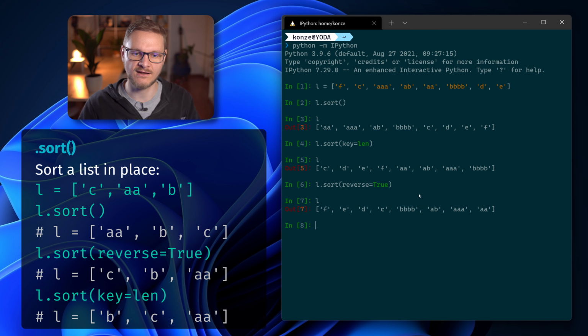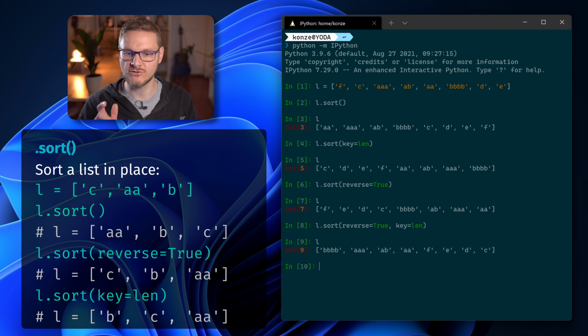And then we have a look at our list and it starts with F. You can even combine the key and the sorting direction by using a comma between those two, and we enter reverse equals True and key equals len. And now our list is sorted in reverse by the length of the element.